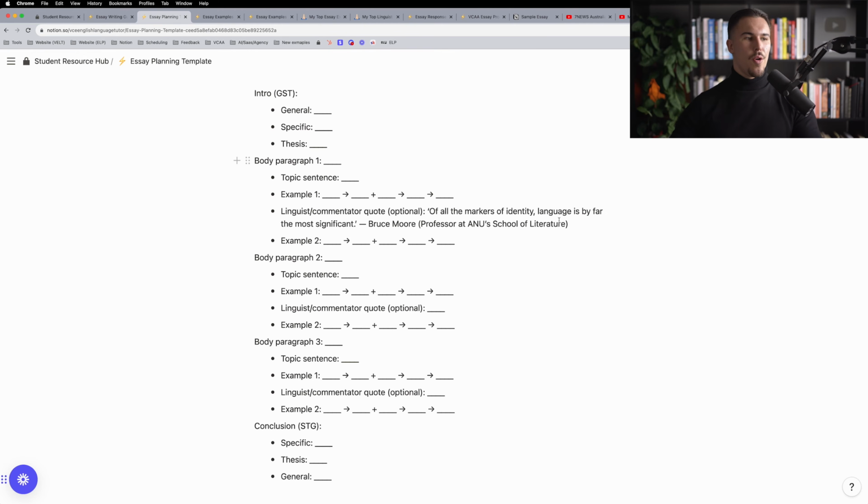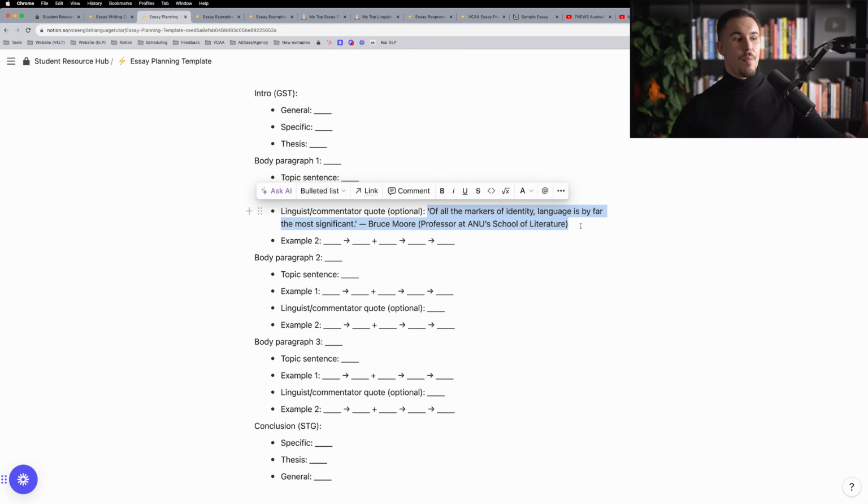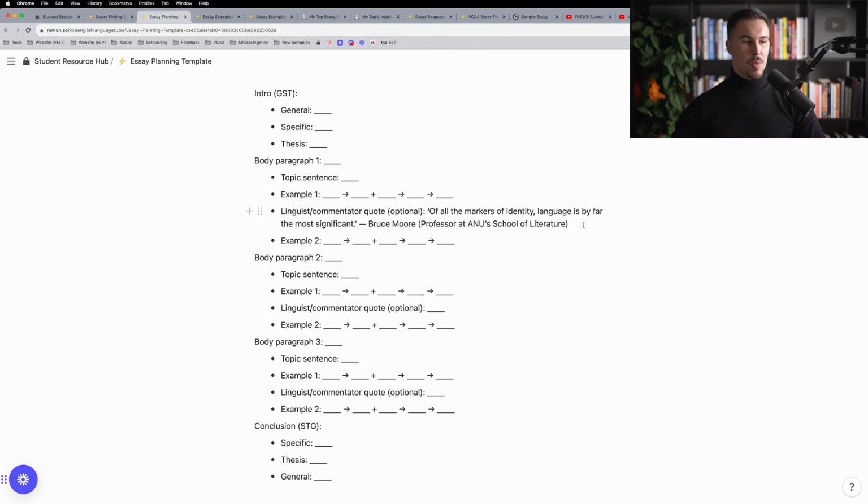Let's come back to for something like this, we could use a quote that just backs up the point that we're making. So if we're making that point that the Inclusive Language Guide reflects this value for inclusion, then a linguist quote that might back that up is that of all markers of identity, language is by far the most significant. And this is a quote by a gentleman called Bruce Moore from ANU School of Literature, to be precise. And you can see if the point that we're making is that our language can reflect our underlying values and our identity, then this quote is just a professional, someone out there in the world.